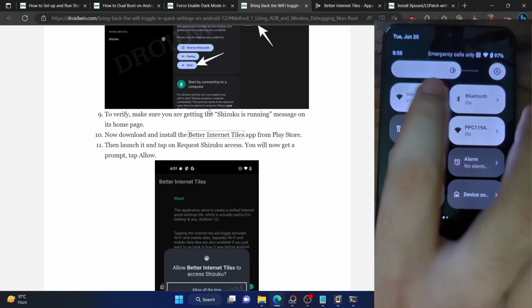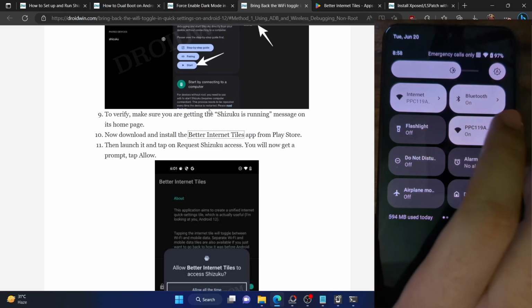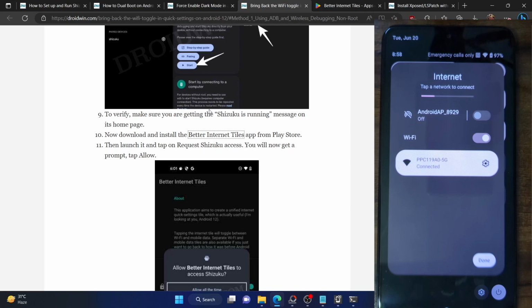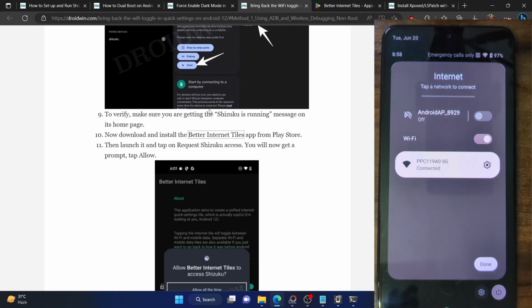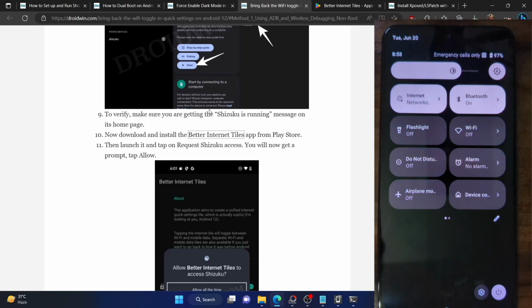So as of now, the first option, which is the internet option, is the one which we get by default on Android 12 and 13 stock ROM, and this is the one which I have just added. So let me show you. If I tap on this one, this is the default Android 13 behavior, which opens one more prompt. But now with the tile which I have added, upon a single tap, as you could see, the Wi-Fi has been turned off. Likewise, upon a single tap, the Wi-Fi will be back on.